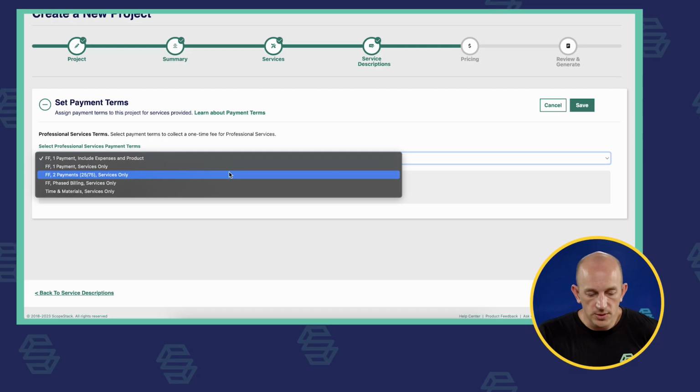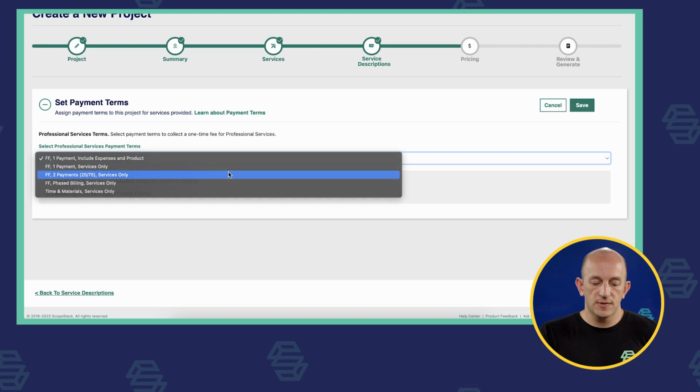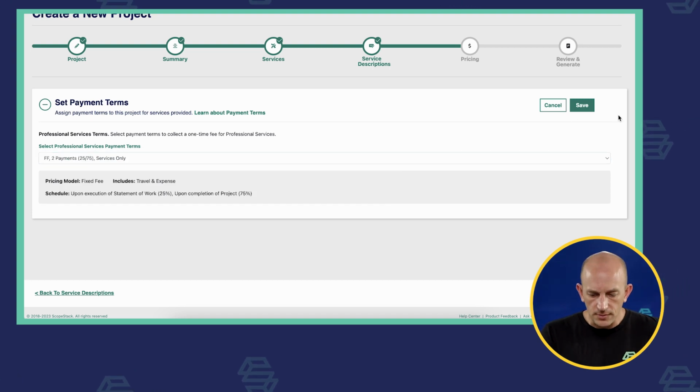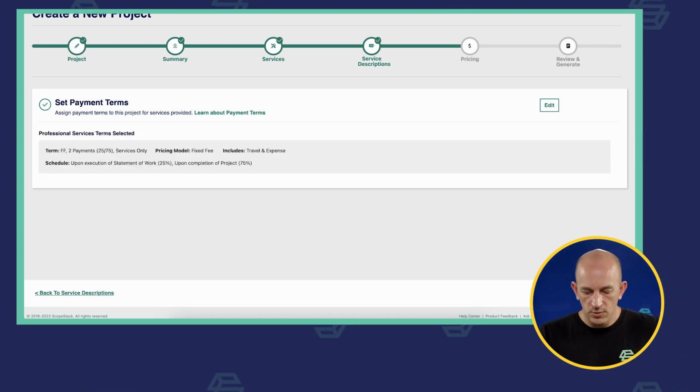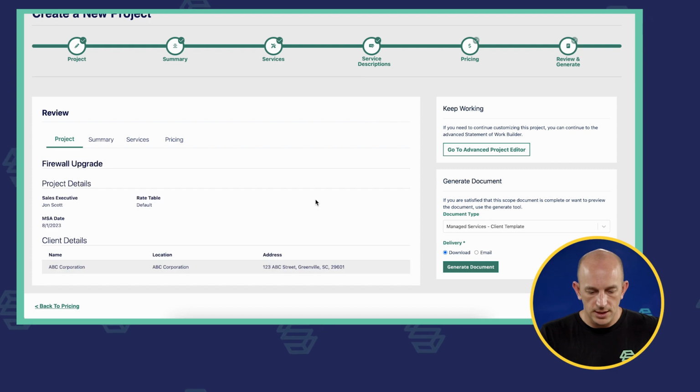So again, you can configure your payment terms in your account. These are just some default best practice ones that we see pretty commonly. So what I'll do is I'll just do a fixed fee, 2 payment, services only payment term. Click save, and I'll show you what that looks like in a second.